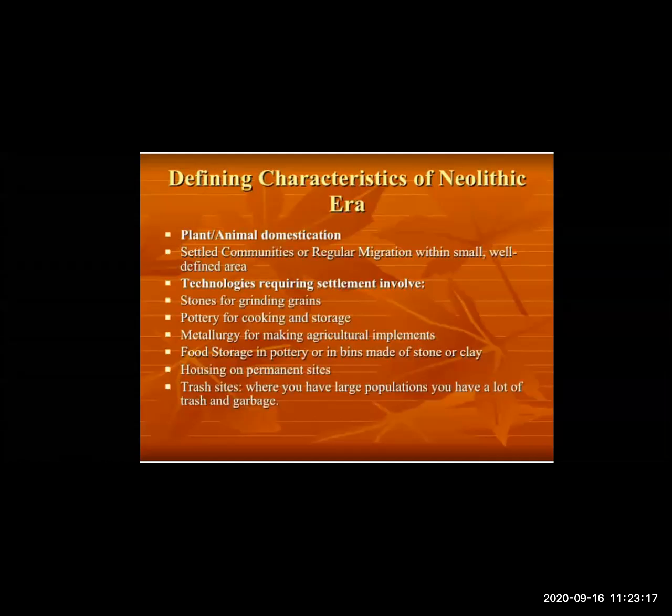Settled communities, or regular migration within a small, well-defined area. Wherever they used to migrate, wherever they used to move, it was because they wanted to learn new things and learn about new technologies. So they started to move from one place to another, and they started to settle down in that particular place.